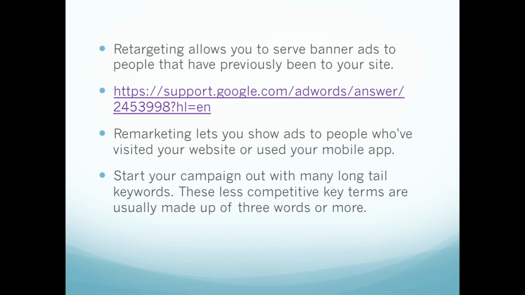So you can just go to that URL right there and that will explain how to set up your retargeting or remarketing campaign.